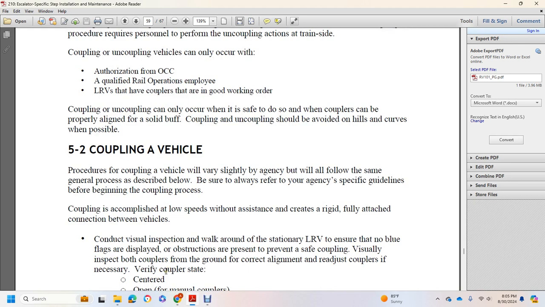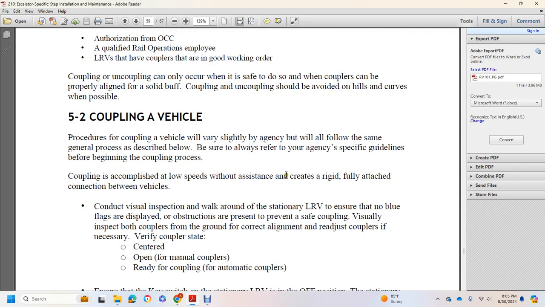5.2 Coupling a vehicle. The procedure for coupling a vehicle will vary slightly by agency. It will follow the same general process described, but you should always refer to the agency-specific guidelines before beginning the coupling process. Coupling is accomplished at low speed with the system creating a rigid, fully attached connection between the vehicles.